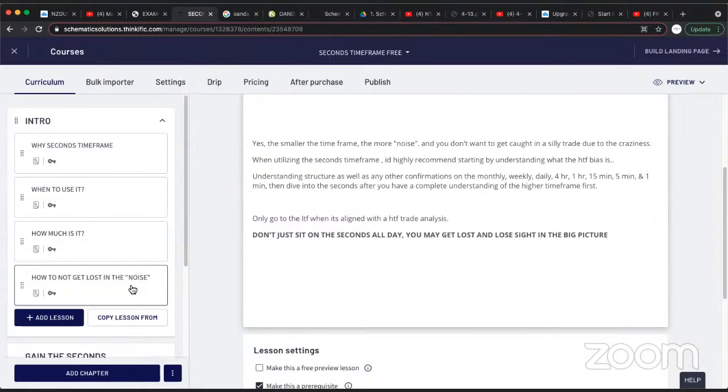This is really why, when we're utilizing the second time frame, we always want to start off by understanding the higher time frame bias, what the bigger picture is doing, and understanding structure along with our confirmations on the monthly, weekly, daily, 4 hour, 1 hour, 15 minute, 5 minute, and then the 1 minute. Once you've knocked out structure and all your confirmations on those time frames, then feel free to dive into the second time frame and complete your understanding. I would really recommend to only trade the lower time frame when it's aligned with the higher time frame.